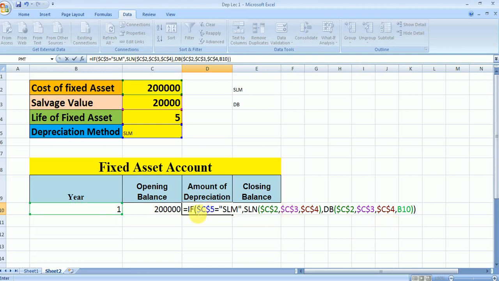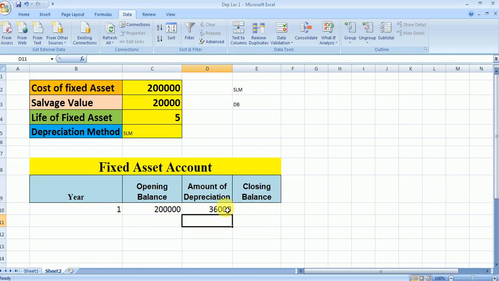Let's understand the formula once again. If this method is equal to SLM, then it should apply the SLN function, otherwise it should apply the DB function. Then enter. This is the depreciation calculated according to SLM. Now if it changes to DB, it will show this amount. Now we'll calculate the closing balance. The closing balance will be equal to opening minus depreciation. I guess this is clear for period 1.